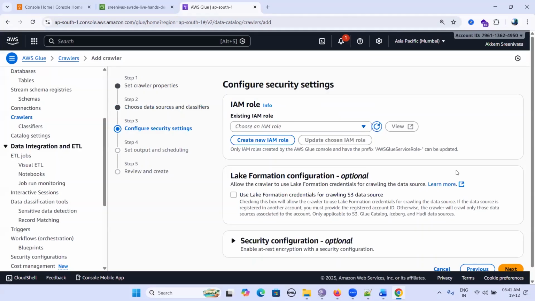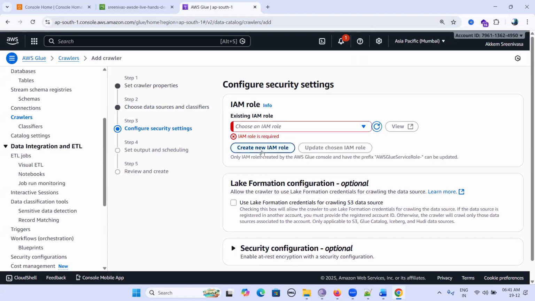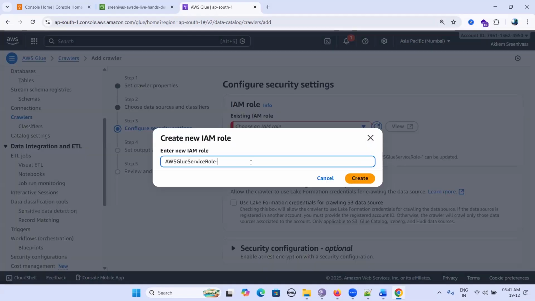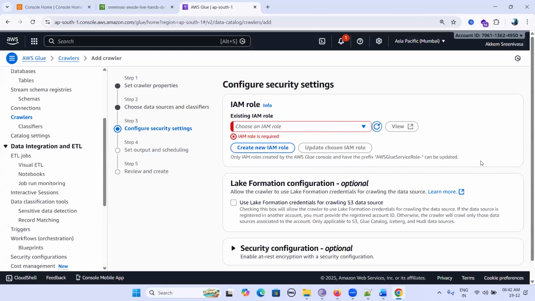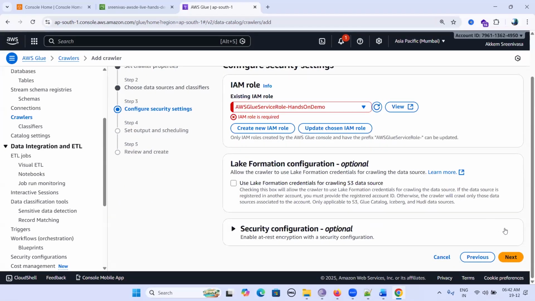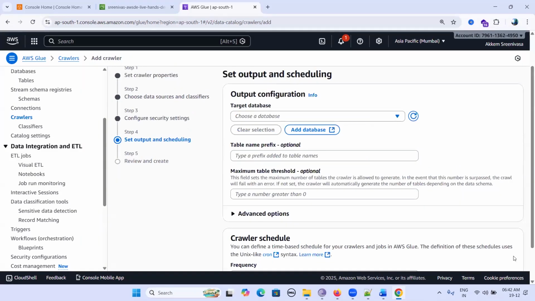Here we need to choose an IAM role. If a role is already created, we can choose it, or you can create a new role. Create a new role. Give a role name, let's say hands-on demo. Then click on create. Okay. Then click on the next button.